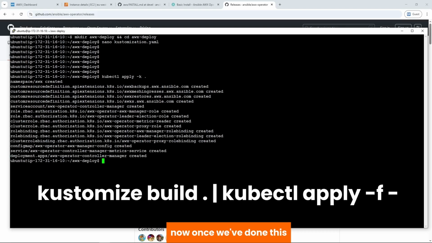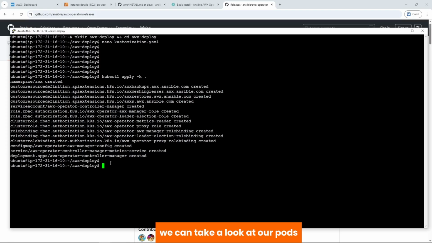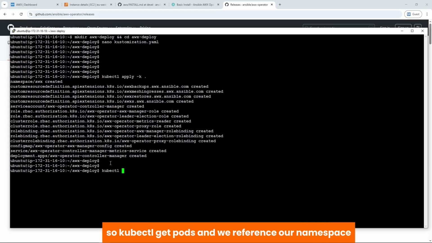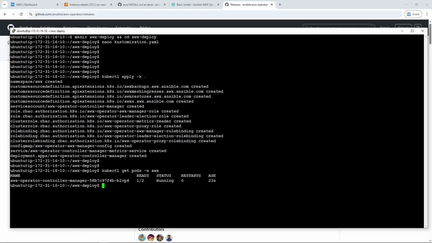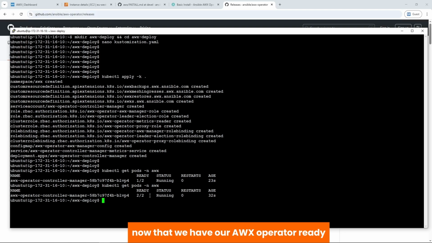Now, once we've done this, we can take a look at our pods. So kubectl, we get pods and we reference our namespace. So we have our AWX controller. Third section completed. Now that we have our AWX operator ready, we can install the AWX application itself. And to do that, let me clear the screen.